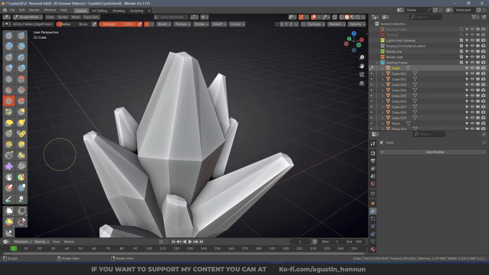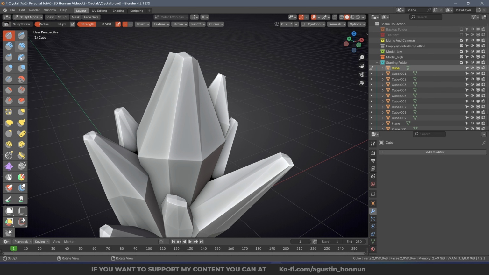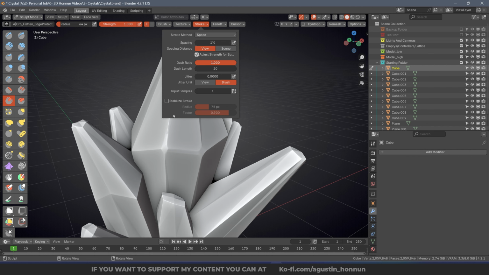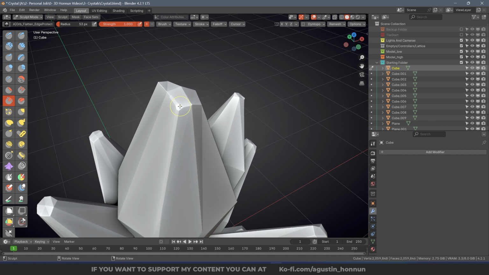Remember, all of these are in the description, even my brush set that you can buy in the description. But if you cannot, you can use the free version. I'm going to decrease the spacing just to have more density in my brush here. And you can start polishing your corners here.